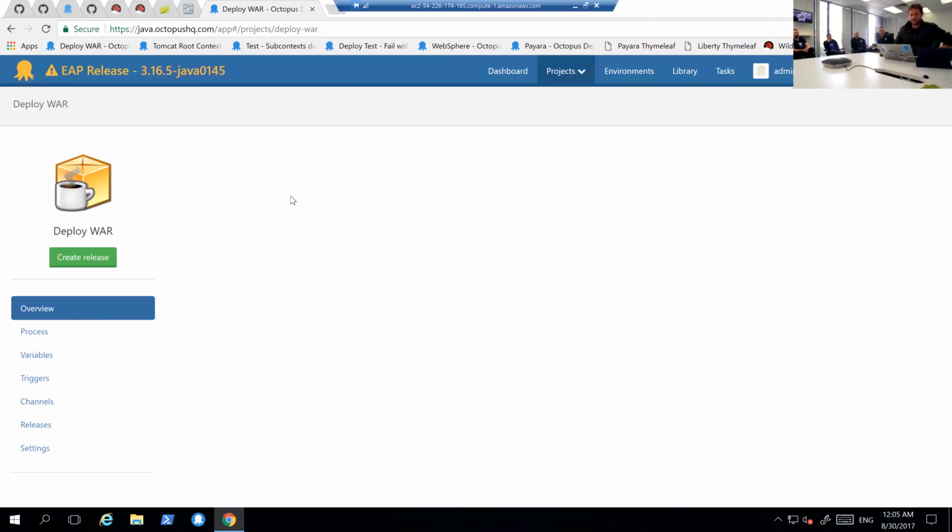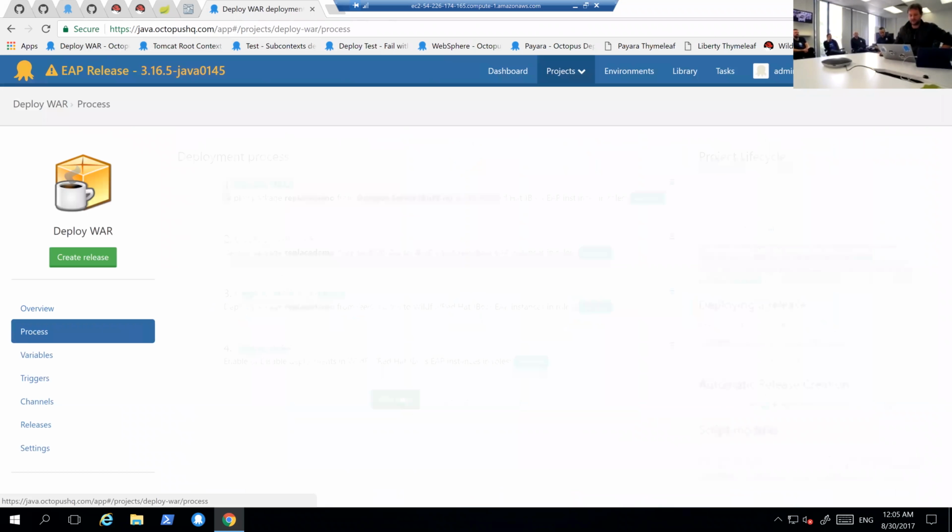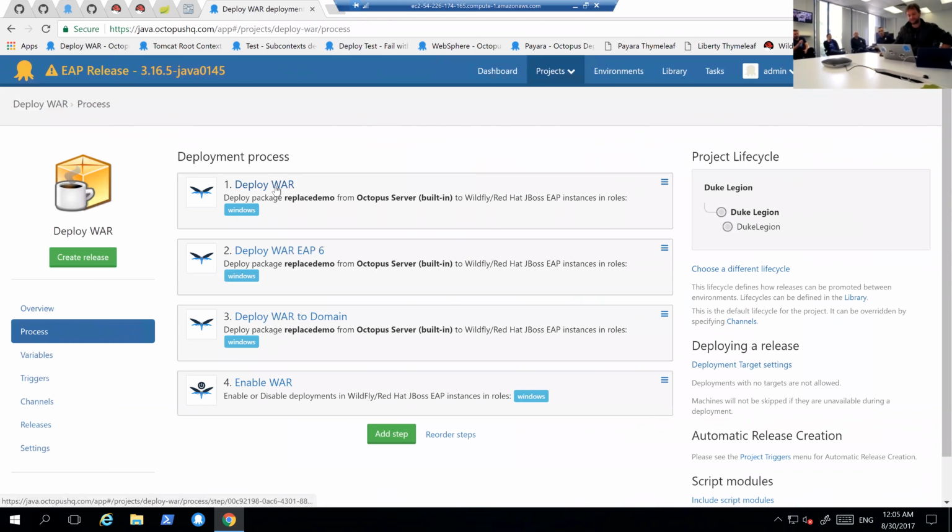So the first one that I want to run through is the ability to deploy to Wildfly. Wildfly and EAP are basically the same thing. Wildfly is the open source free version of the application server, and EAP is just the commercial instance. So they're basically all referred to in the same sentence, and they all use the same steps.